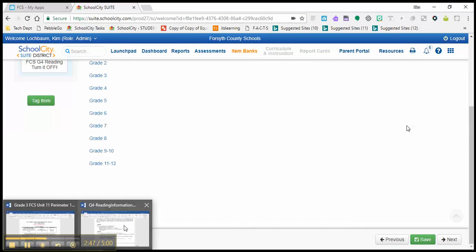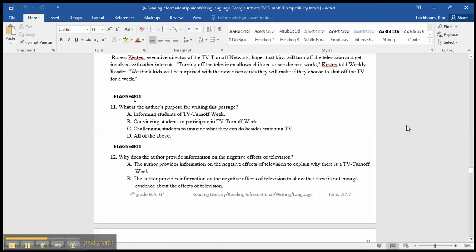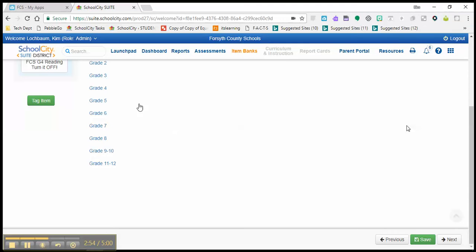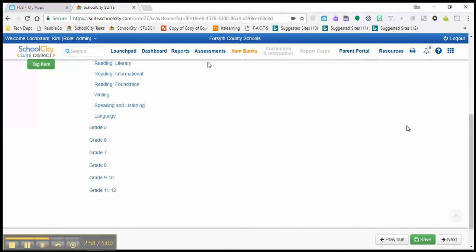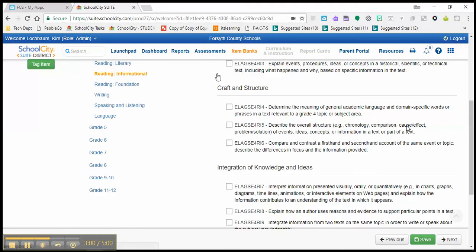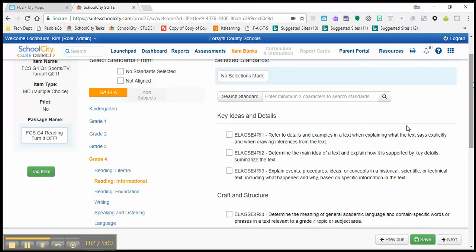And this is where you're going to add the standard. The standard that I need is grade 4, reading informational number 1. So I am going to select grade 4, reading informational, and standard 1, and then we can move on.